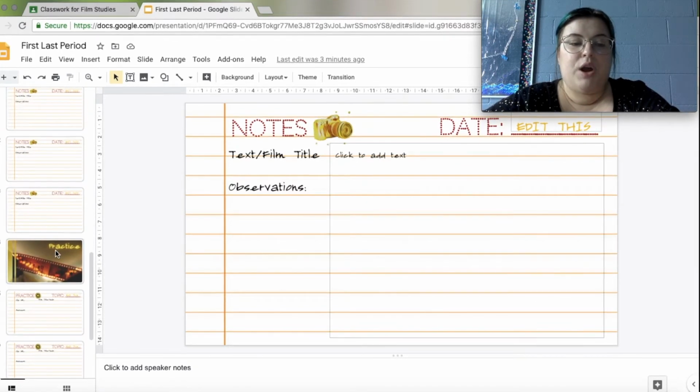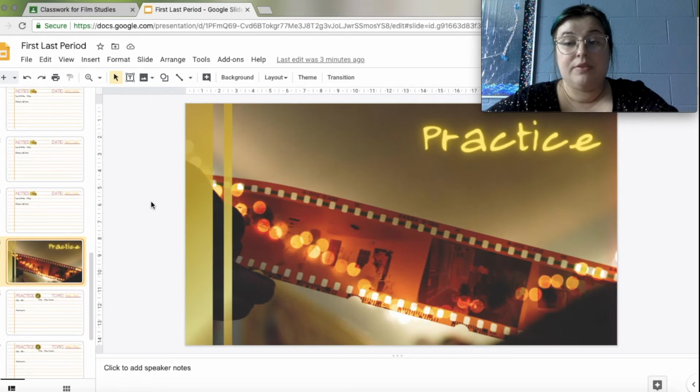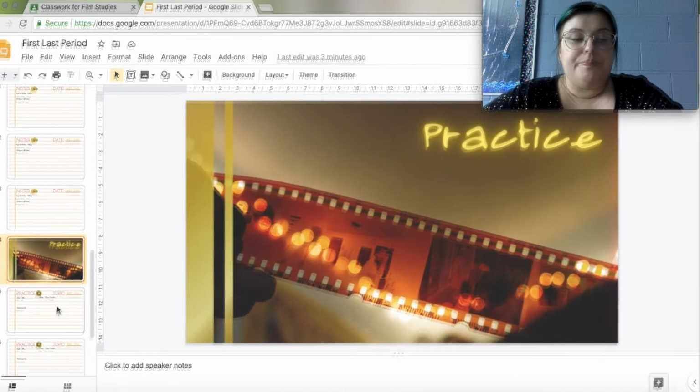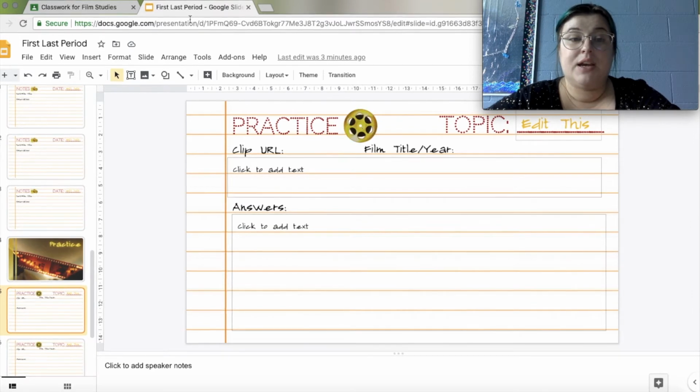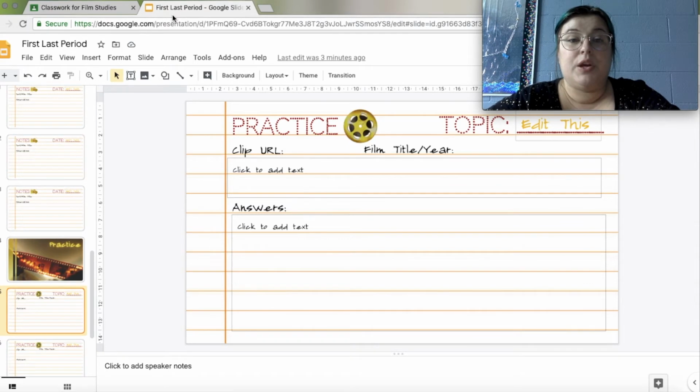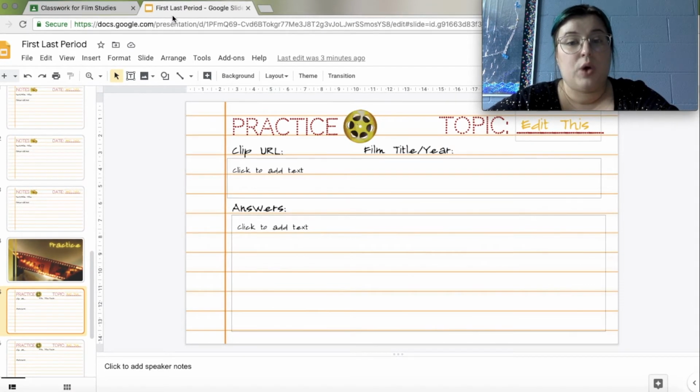And finally, the practice section, which is most relevant for your assignment this week on Friday. So when I say put this assignment in your practice section, this is what I'm talking about. If you click onto the first practice slide, you'll notice that it says topic. So the topic would be that title at the top of the assignment page, which, as you recall, said Cinematography Exercise 1. If you want to abbreviate that, that's fine, as long as I know that it's Cinematography Exercise 1.